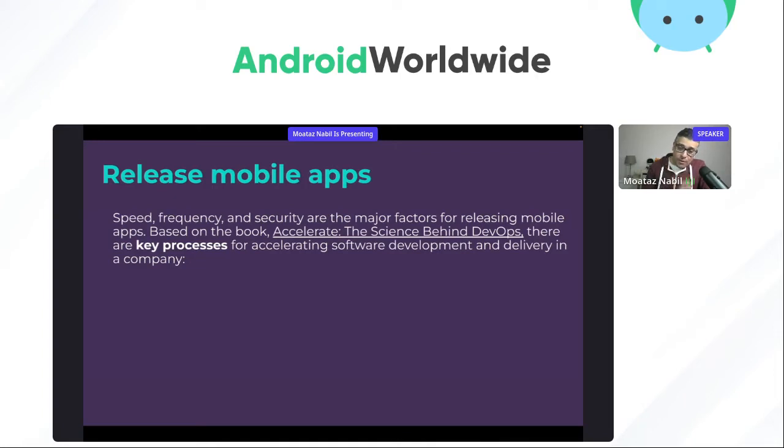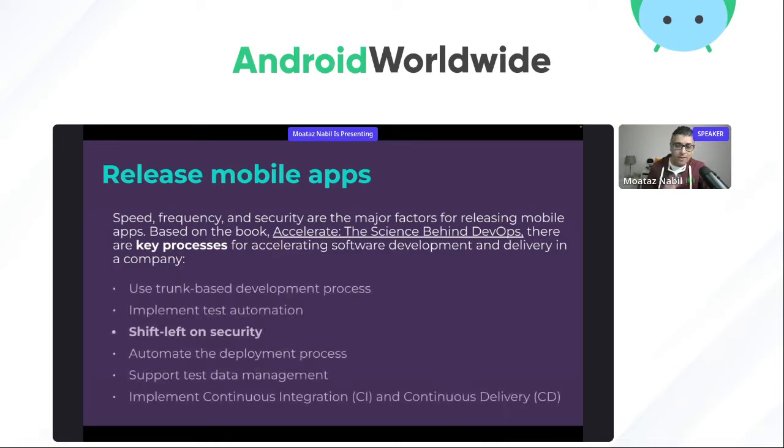So based on a book, Accelerate: The Science Behind DevOps, there is an online book. It's based on a survey from different teams, from different companies during different years. They found there are 6 key processes for accelerating software development. This is in general, not related to mobile, but because we are talking today about mobile apps, we are focusing on mobile today.